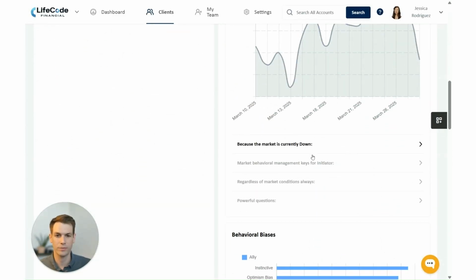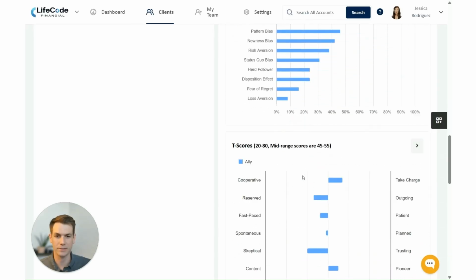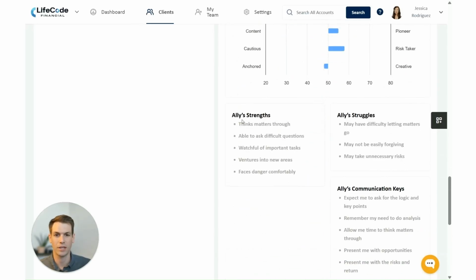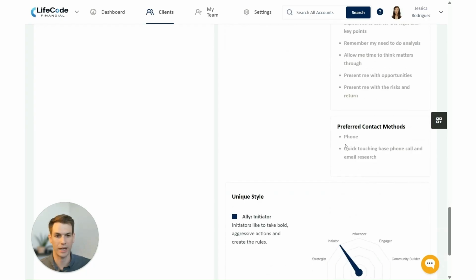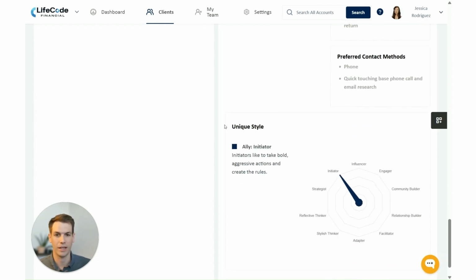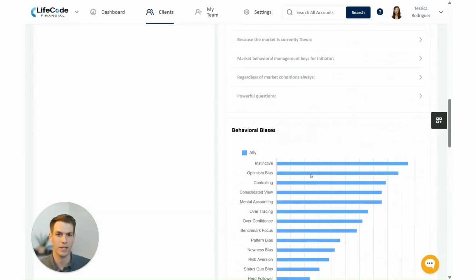We have market mood, behavioral biases, T-scores, strengths, struggles, and communication keys. So as you're seeing these particular insights, these are how you should modify your behavior when working with Ali. We even tell you behaviorally if Ali would like to be reached out via phone, email, invited to a networking event, and also how close her style is to yours on a unique style basis.